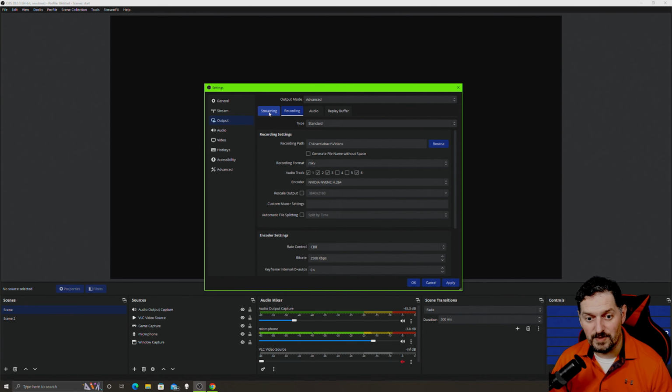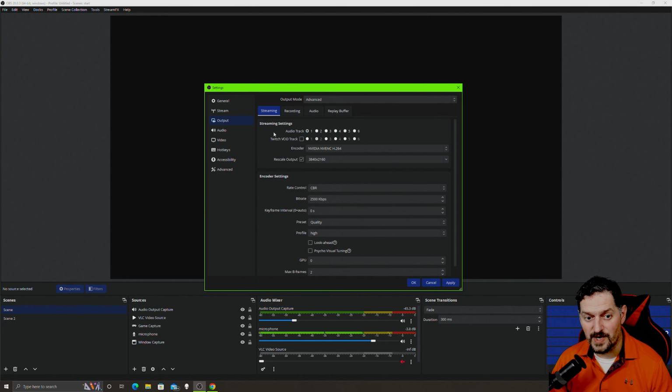If you go back to streaming right here, you'll notice the audio track, your streaming settings for your audio track. This is where everything will go out to whatever streaming service or video service you're using. We're going to set this to 6 because we've got 1, 2, and 3 already set for something.